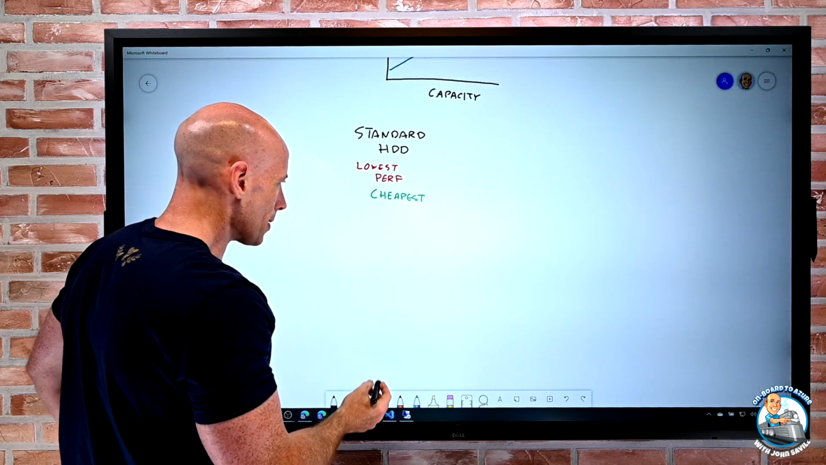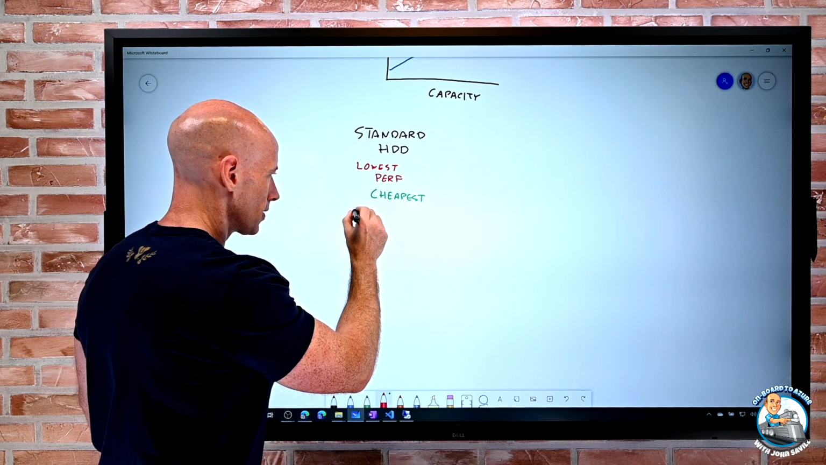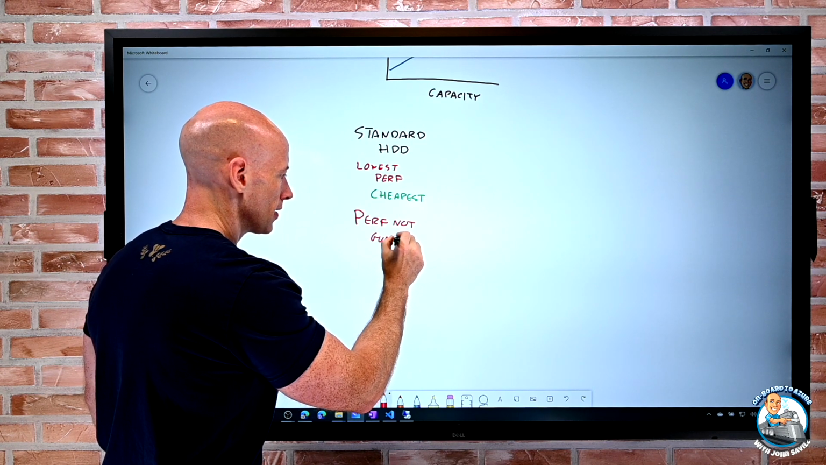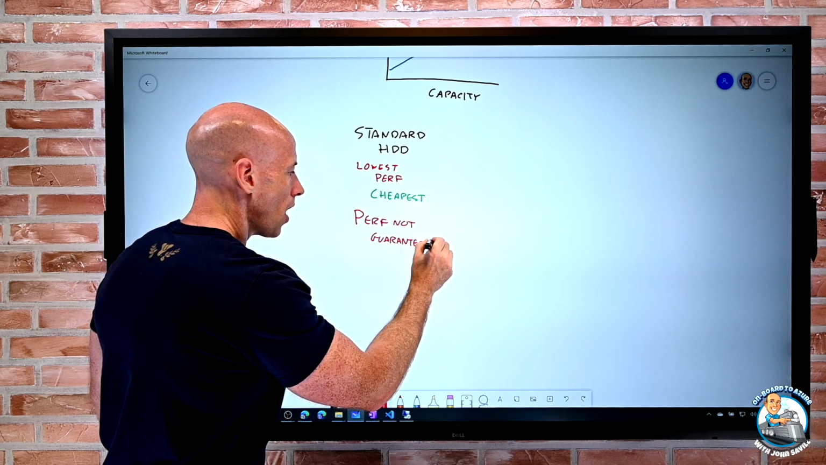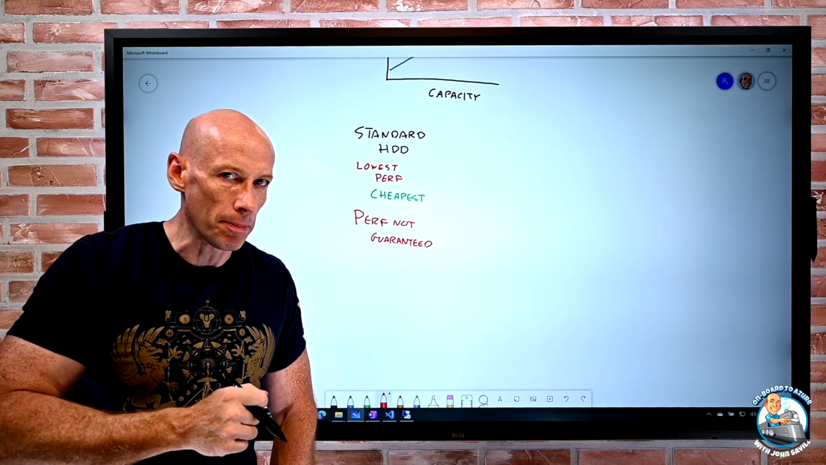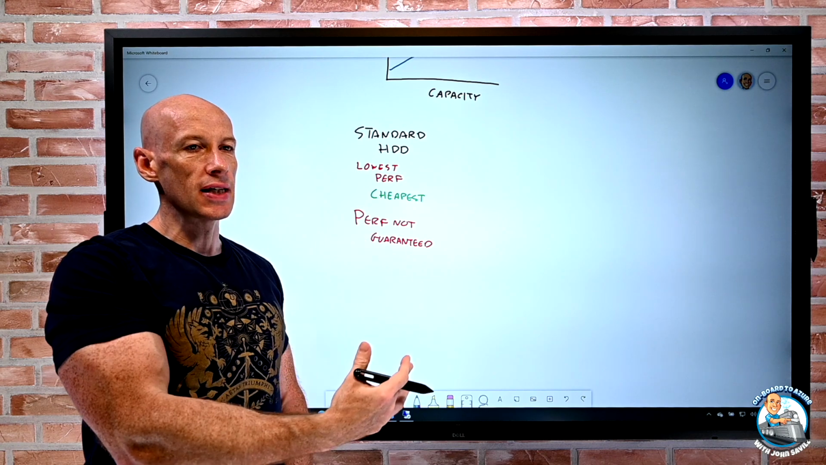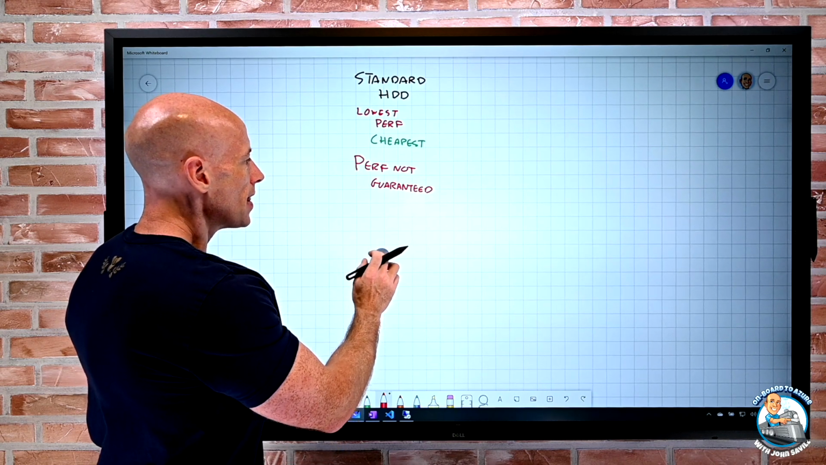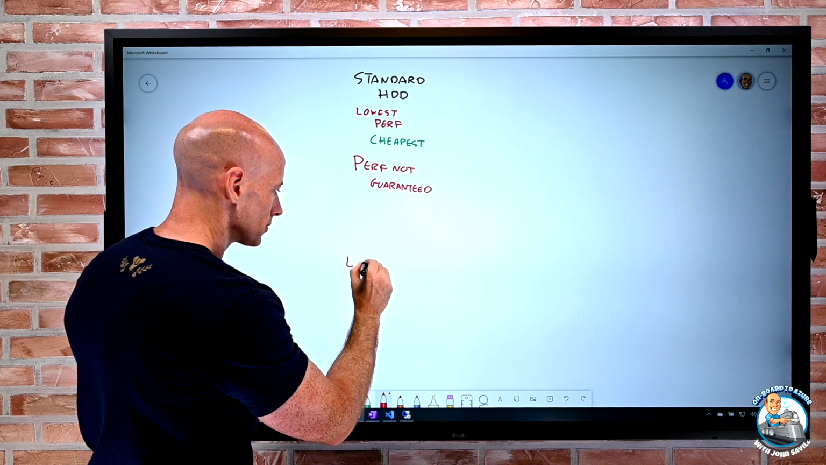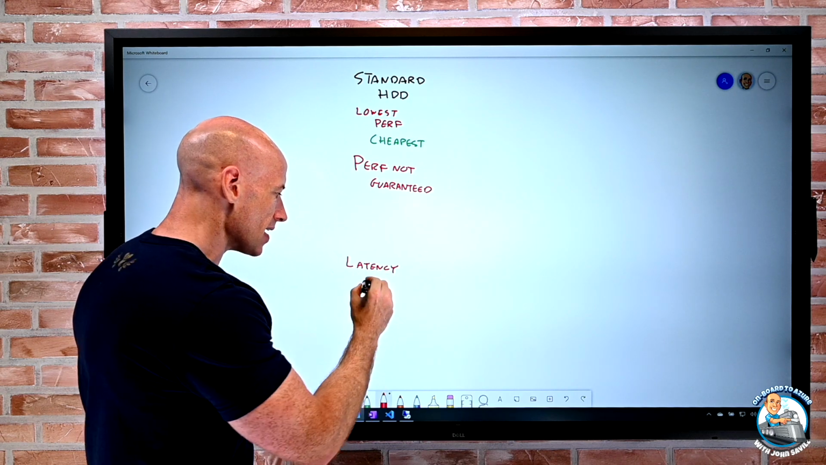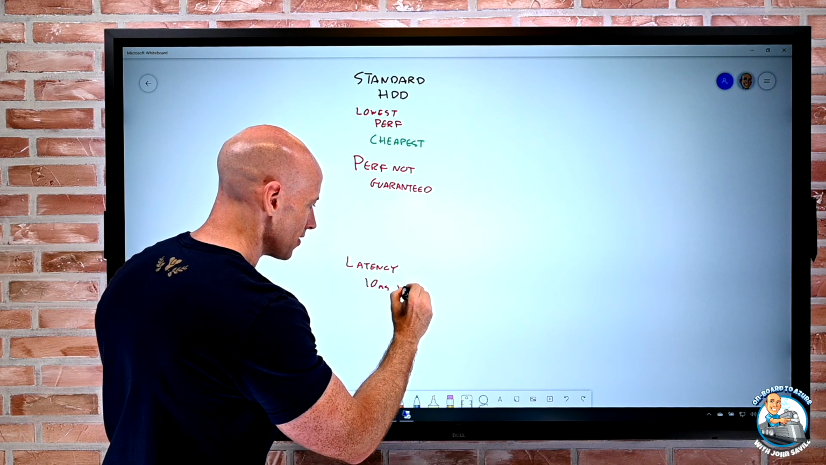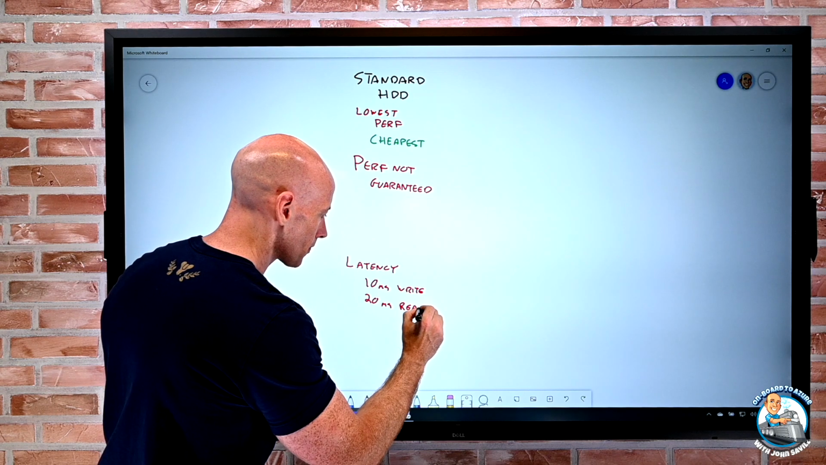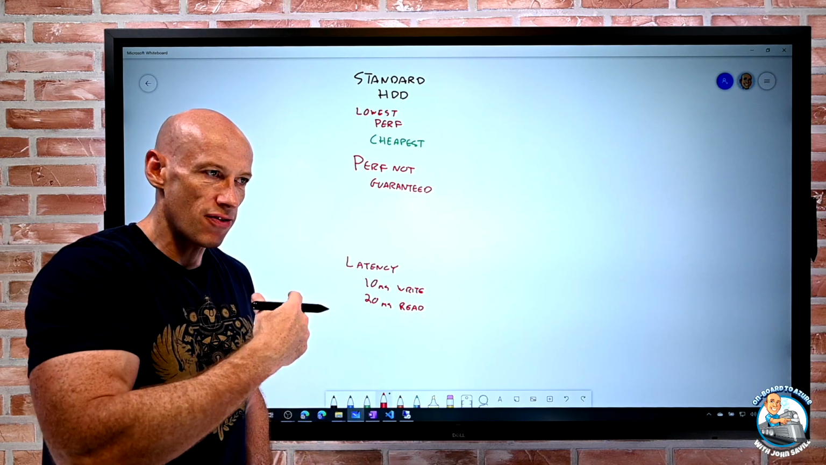Now, a key point here is the performance that we get is not guaranteed. I.e., what it shows you is a maximum. It says this is the maximum you will see, but it's not provisioned. I may not always see that number. And then from a latency perspective, the numbers they typically give is a 10 millisecond latency for a write, 20 milliseconds for a read. So we get these different numbers for our workloads.